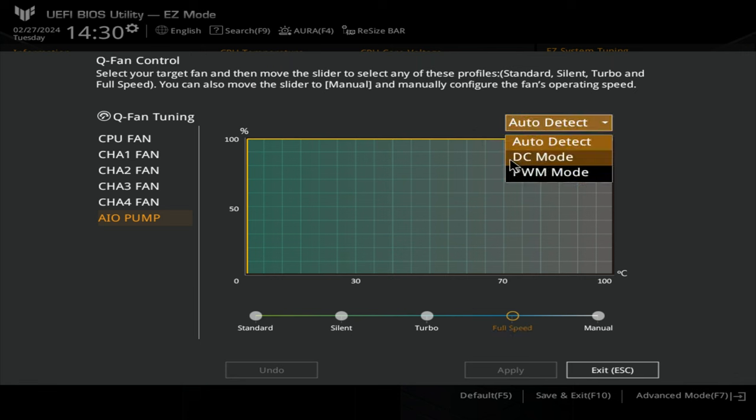So if you're using a water cooler pump, which has a 3-pin, definitely set it to DC mode. If it's a 4-pin, you can set it to PWM mode. Now, in this particular instance, we don't actually have one attached, so it doesn't make a difference, so we can leave it to auto detect, but definitely check that your AIO pump settings are correct.